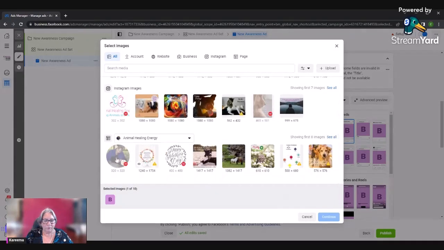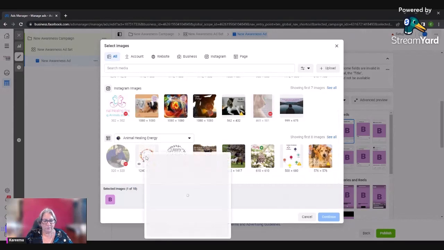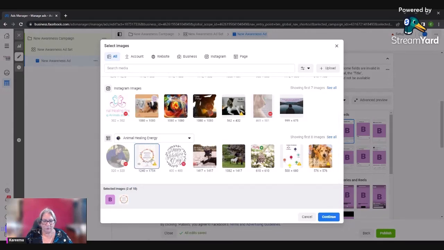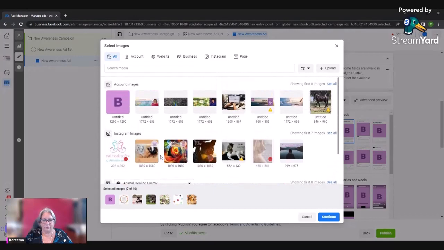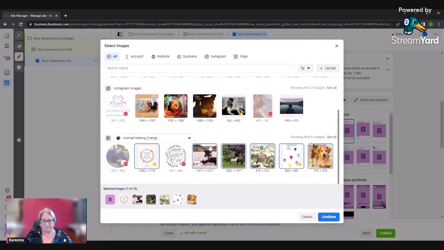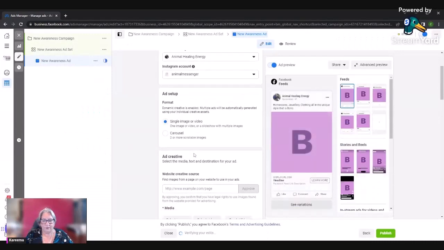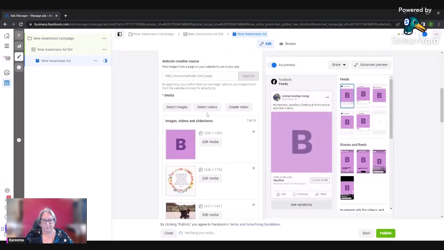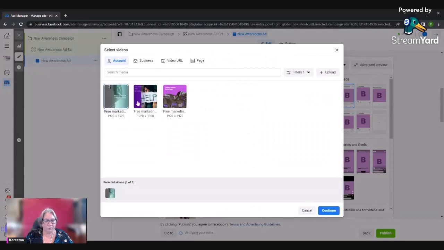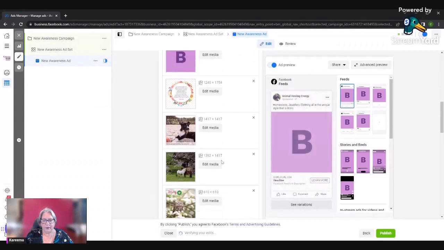up to, it doesn't like some of these images. I can select up to 10 pieces of creative. And as you saw before, when I had that sheet open, that can be videos or images. So I'm going to select these. See how it's put each one out there. And I can select videos. So I've now got 10 of 10.